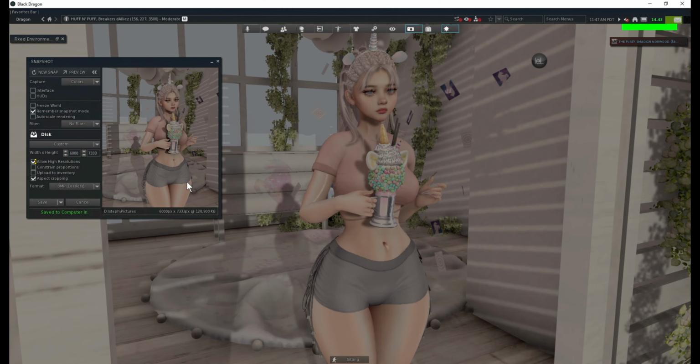Now, some computers are not going to be able to handle this big of a width and height. You will crash. I sometimes crash when I take pictures on this size. It's rare, but it does happen. Anything above, like if I have to do 7000 by like 8333, I crash. My computer can't handle that. So I've found that this is the best proportion for my PC.